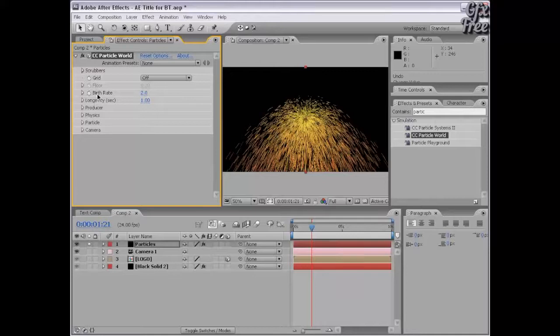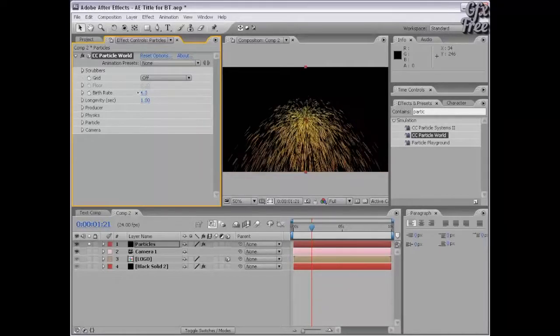Now we have birth rate. How many particles are born per second? Now these numbers are obscure. They don't really mean anything, but we can increase it and decrease it. Now next is longevity. So how long do the particles last? How long do they live? Is another way to think about it. You can extend that. I think this is seconds, but it may just be an obscure number.